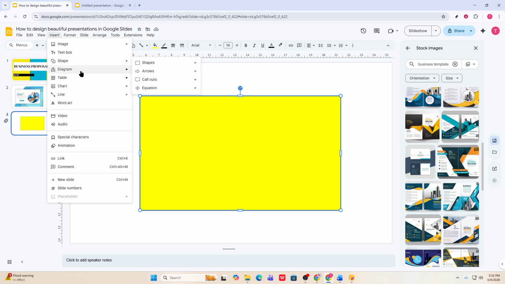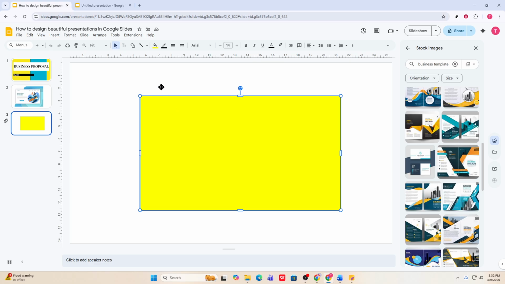Clean alignment makes everything look intentional. Use arrange, then align to snap elements to center or edges, and arrange, then distribute to space items evenly. Consistent margins and spacing instantly polish your layout.